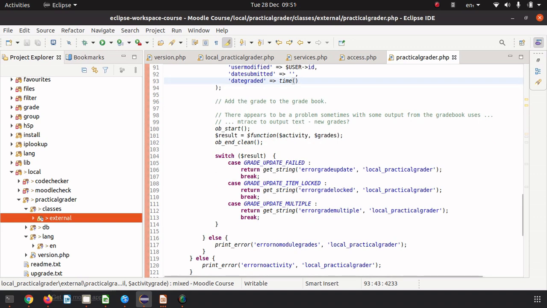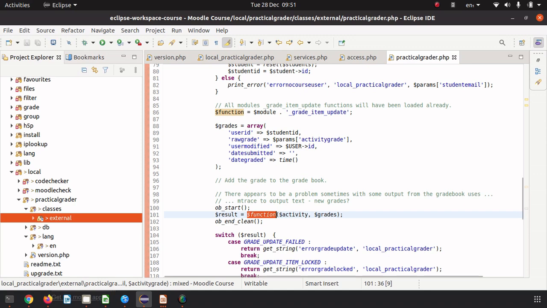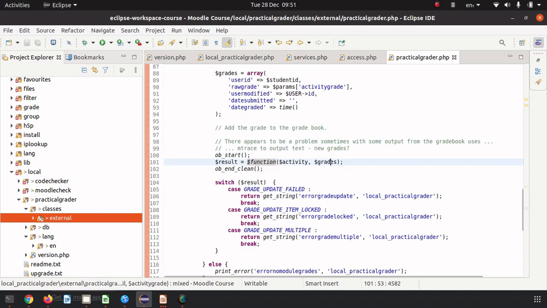Now there seems to be a problem. Some output from the gradebook uses mtrace, and so to avoid us having to generate output that will break the whole external service, we capture the output and then we call the function that we defined up here. So in our case, this will be assignment grade item update, and we pass it the grades.